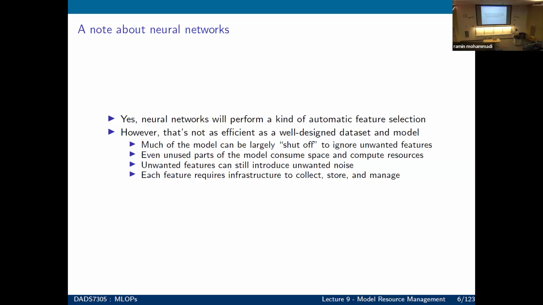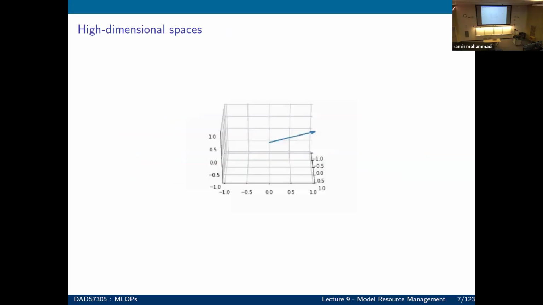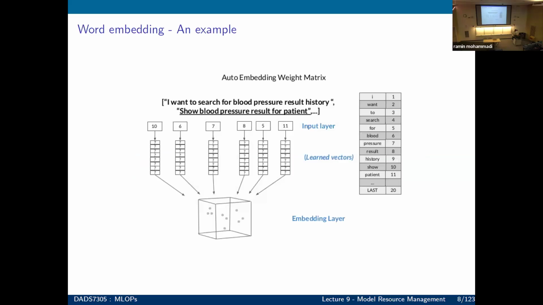So I highly recommend you avoid the assumption that, okay, you have a neural network, just pass everything to it and it will figure it out. Again, it does, but later when you want to use that in production, you will end up with problems. Now, we talked before about dimensionality reduction and feature space. Let's look at one example, like embedding.